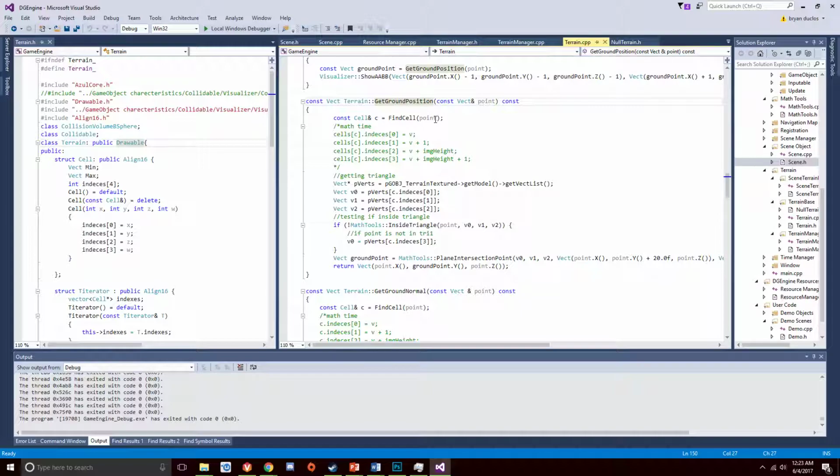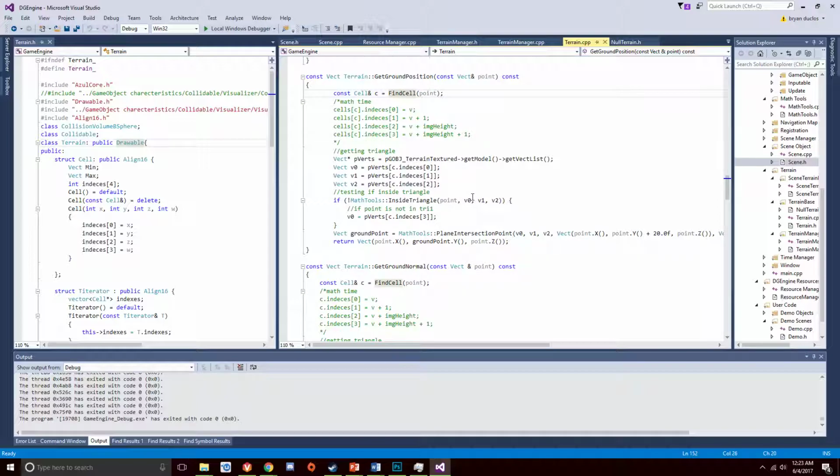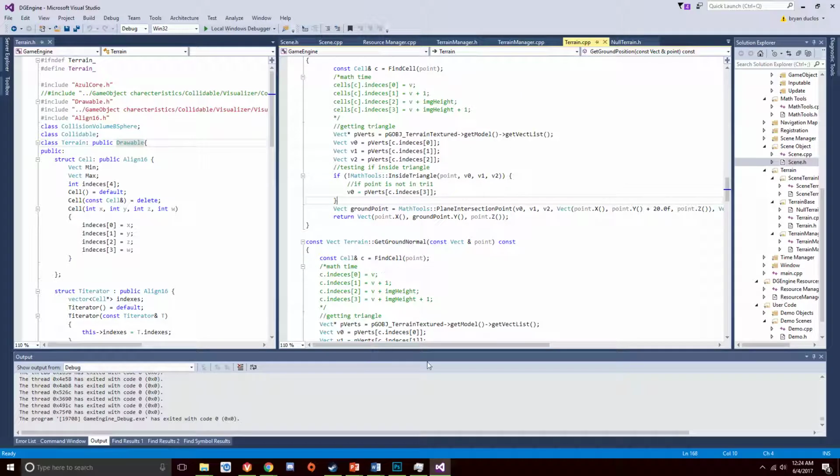Get ground position. So this is an interesting one. This first finds the cell that you're going to be in, and then finds what triangle the point's actually in, and then finds the plane intersection point in the math tools. It uses that, and then based on that, it returns the point X, the point Y, and the ground point. So where the actual ground intersects, and this is the tool that I use to go up and down.